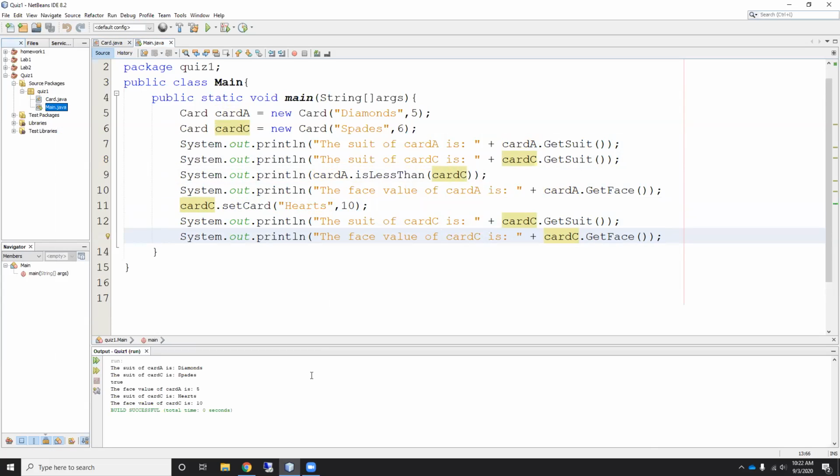So you see, the purpose of a set method is a lot of times for updating your objects. You can use it to update. Here you output the suit and the face using getSuit and getFace.